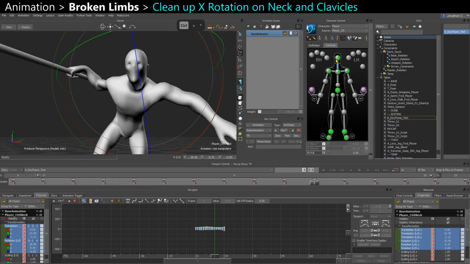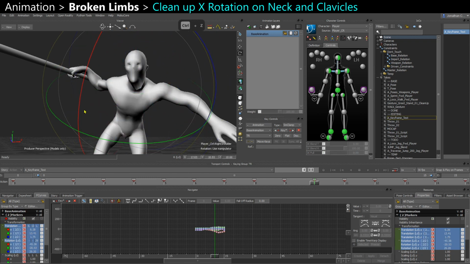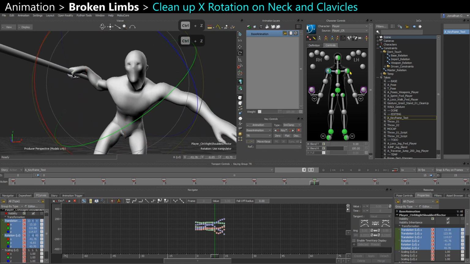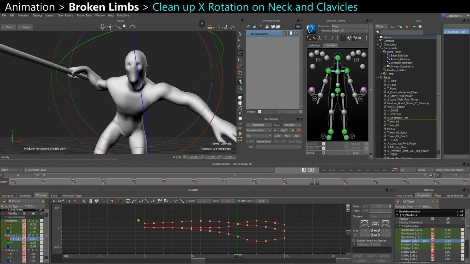You can do a similar trick on the head and on the clavicles if you need to clean up the roll. So if you don't want any X rotation on the neck or on the clavicles, you can put IK blend T and R on both. Take your clavicles and your head. Set all the X rotation to zero.